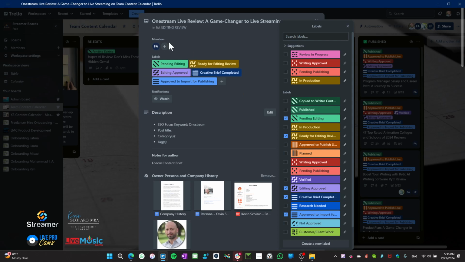So if you see a member's name here, like FA, that's Fatima, she will get a notification that says our review's in progress. So she'll know, okay, he or she is reviewing my article, and I should be getting notifications soon that says they approved it, or I have additional work that I need to do. And we'll use these labels to help notify them of that.